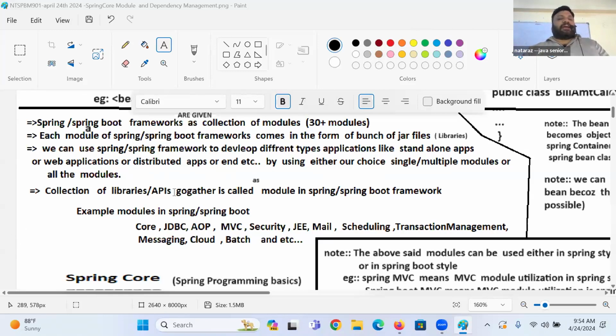A collection of libraries or APIs together is called a module in the Spring or Spring Boot framework. Example modules in Spring or Spring Boot framework: Core, JDBC, AOP, MVC, security, JWT, mail, scheduling, transaction management, messaging, cloud, batch, like this. How many modules are there? About 30 modules are there.